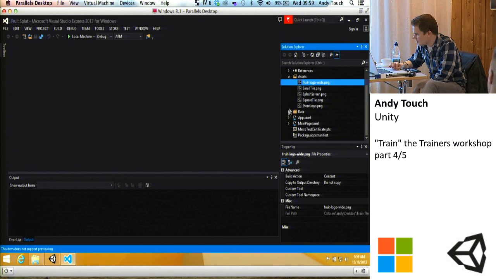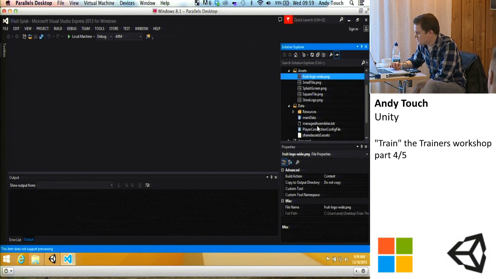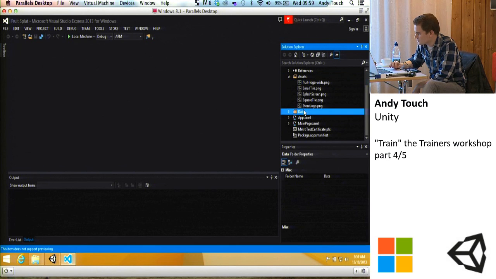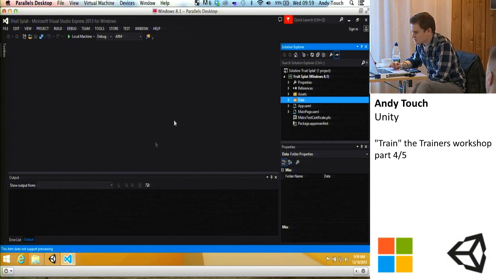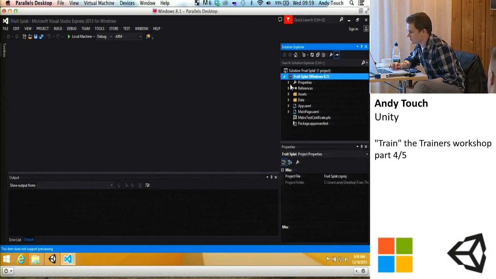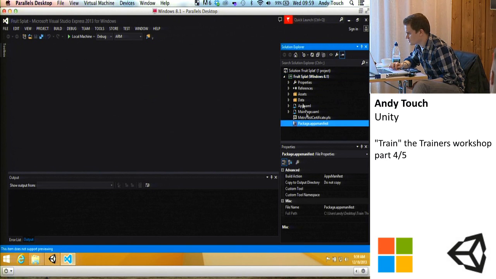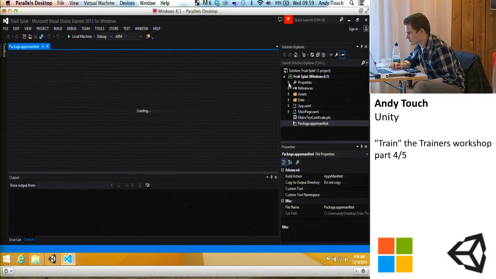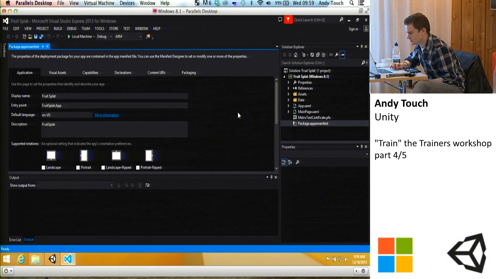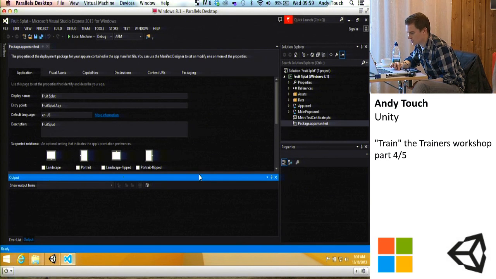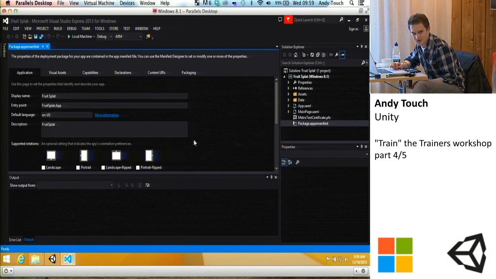If we go down and open up the data file, this is the thing that's interchangeable. This is basically the variable in this project now. So we can open up the package.appx manifest, so yeah, this one. Again, this is probably all very familiar for you guys.